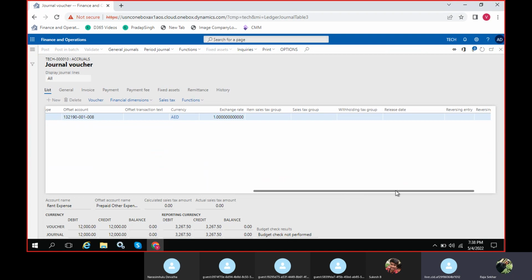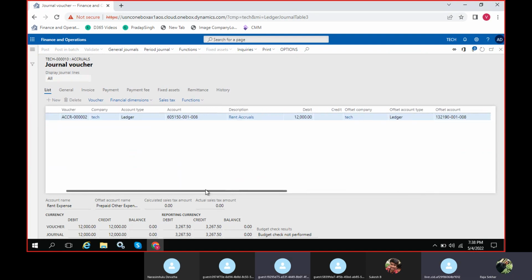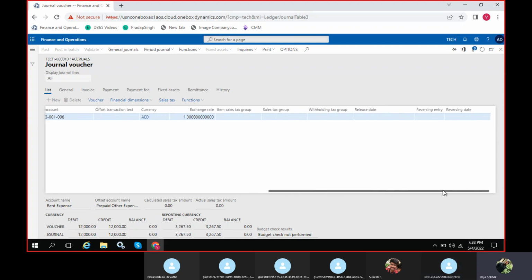Rashekar, I just have one doubt. Can't we make it automatic, like whenever the date comes, or first of every month, it gets reversed automatically? Good question, good question.